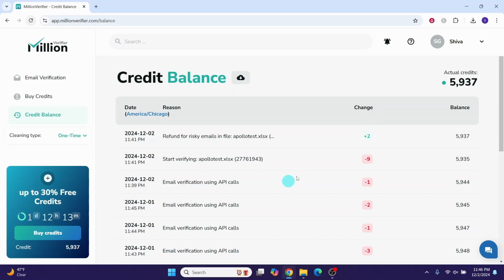As I mentioned earlier, if you are not using the risky emails download, you will get the credit back. You have seen our file contained 9 emails to be verified. Initially, it subtracted 9 from our credit balance, and then we downloaded the good ones and we did not touch the risky emails. We got the credit back for those risky emails.